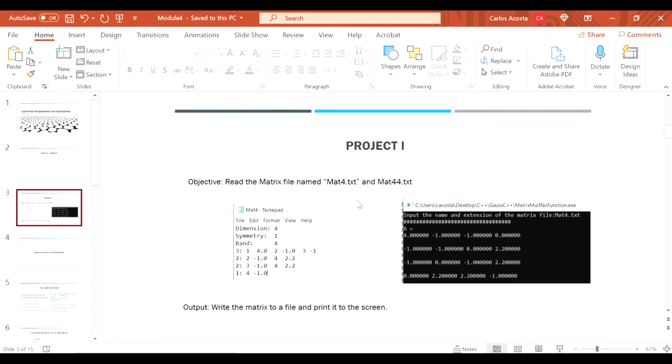For project one, we're going to read a file, or you should create a script that can read a file. I will type the name of the file with a certain structure that is going to be given, and the code should be able to read the file. So we're going to read a matrix, and I'm going to go over what's a matrix in a few minutes.